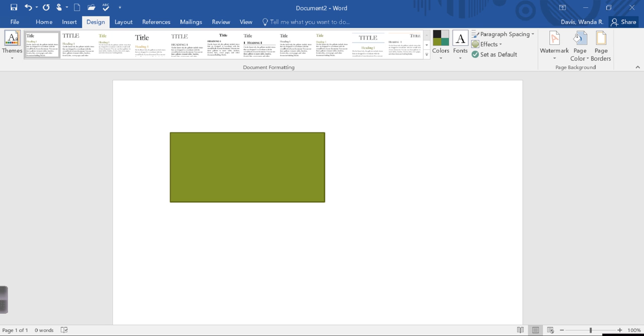And if it wants you to add a watermark, that's in the design tab, but it's over in the page background group. So all these are clue content text statements that you will hear as you are creating a document or taking a certification.